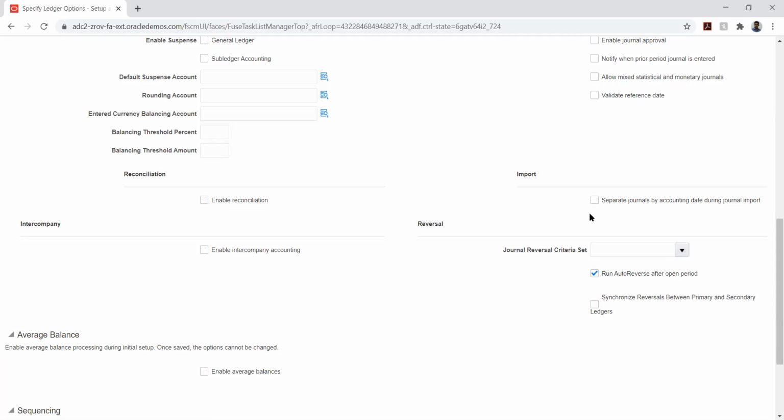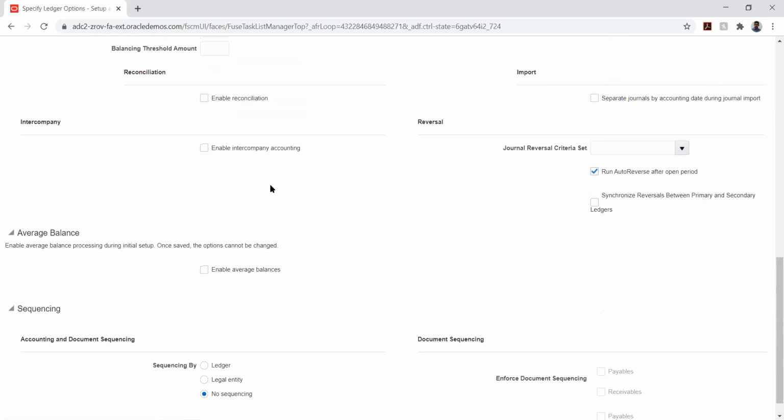And we have separate journal by accounting date during the import, based on the date whether we want to import the journals. And we have the enable intercompany accounting. Intercompany, intra-company, and AGIS, we will see separately. For now we will understand that we have an option to enable intercompany accounting. And we have criteria for the journal reversal. I'm just leaving it open for now.